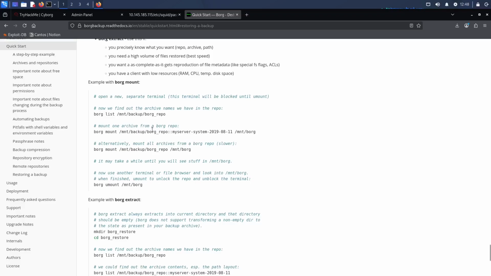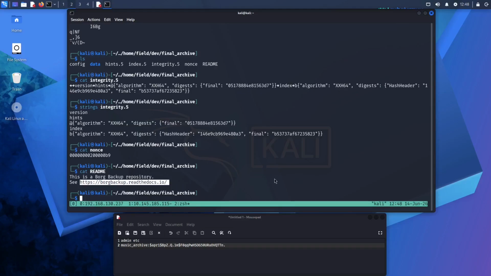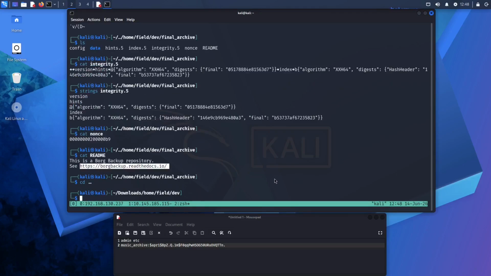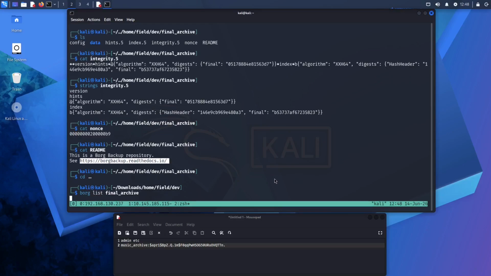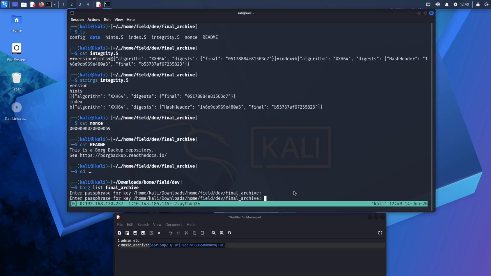So here are the commands that are interesting for us. Borg list, mount backup Borg repo. So let's run this. We'll get out of that because we want to run it on the parent folder, not the inside of it. And we need a password. Well, let's try the only password we've found so far. Nope, not yet, not in this hash form.